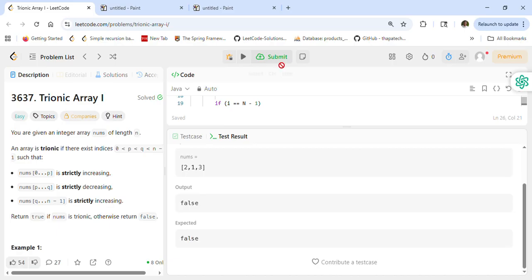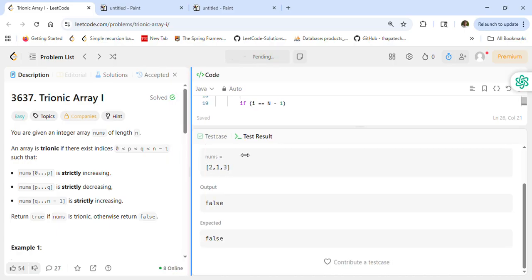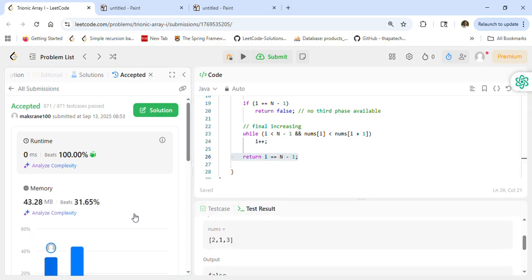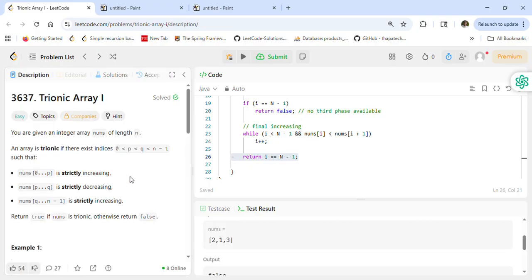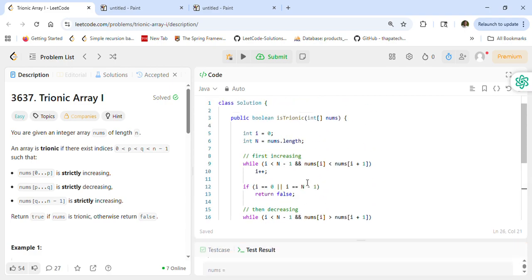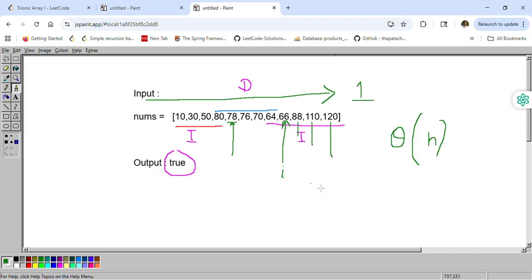Submit this code now to the Leetcode. Make sure this code gets accepted by the Leetcode. And the code is successfully accepted 100% on the performance, which is a very good solution to solve this coding problem. It's on Leetcode 3637 Trionic array 1. So another interesting array coding problem we have solved by using order of n time complexity and without any extra space.